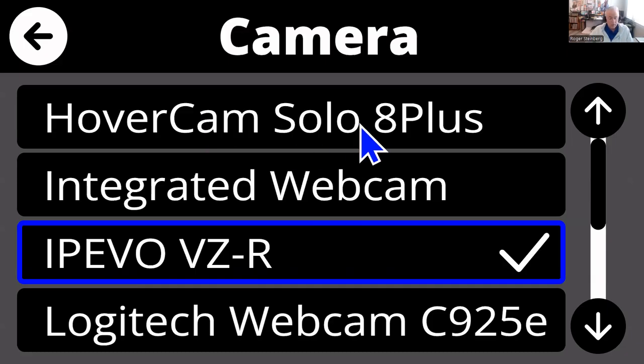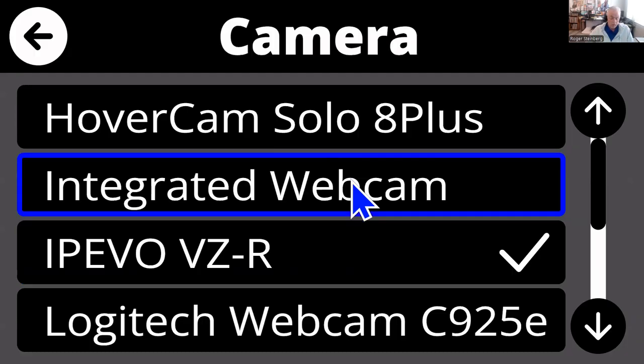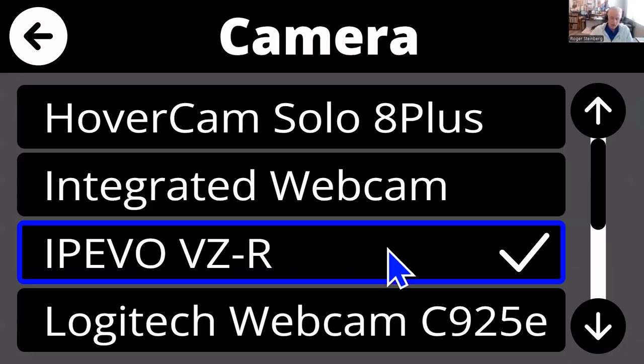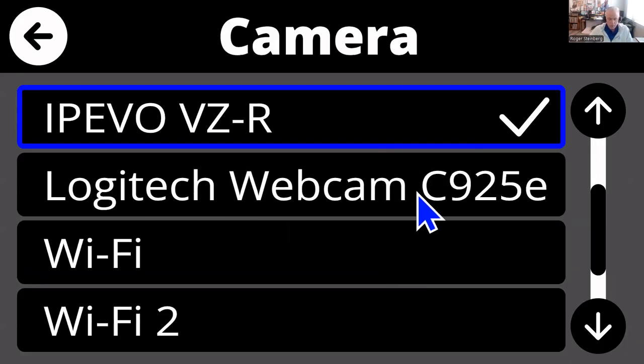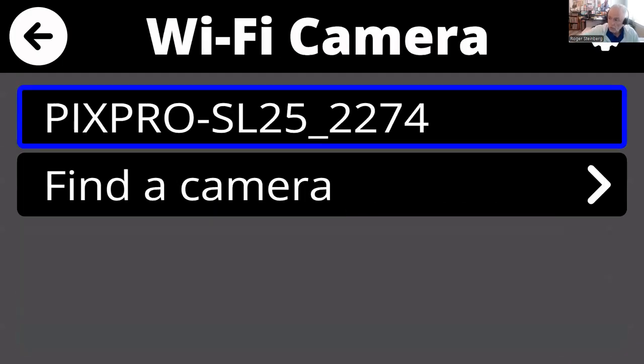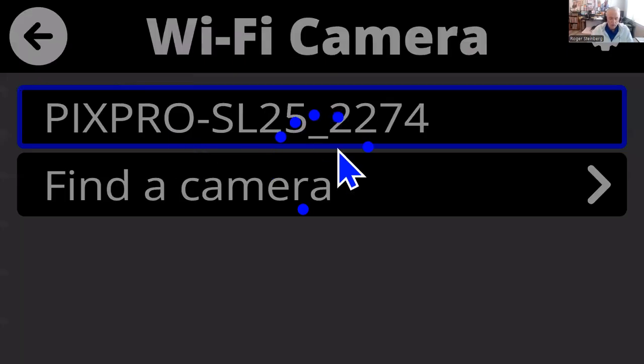Here's my HoverCam Solo 8. It's currently in use as my document camera. If I wanted to, I could turn on my webcam. That's the camera I'm currently using though, so I don't want that to crash out because I'm using that in my Zoom. I can use a Logitech webcam. So any camera that's connected to my system, be it an integrated camera in my laptop or connected via USB, I can use. And then I can even use my Wi-Fi camera that is a Kodak. We sell a Kodak Wi-Fi camera that you can utilize with this. So let's go ahead and see if that will connect up for us here.